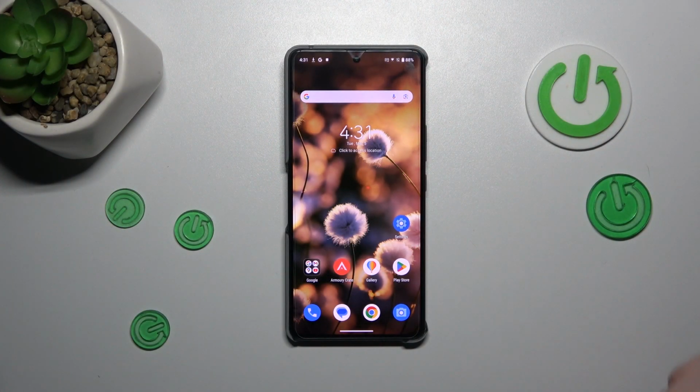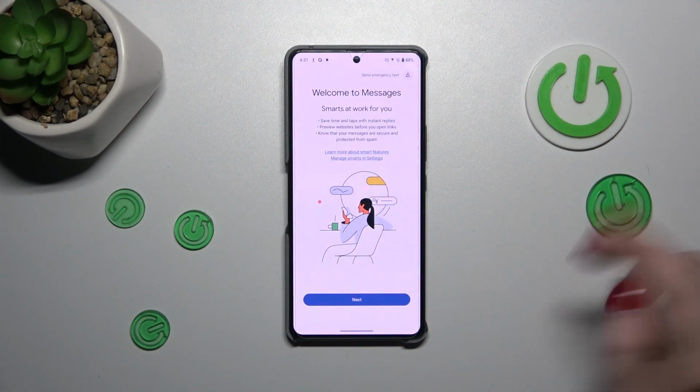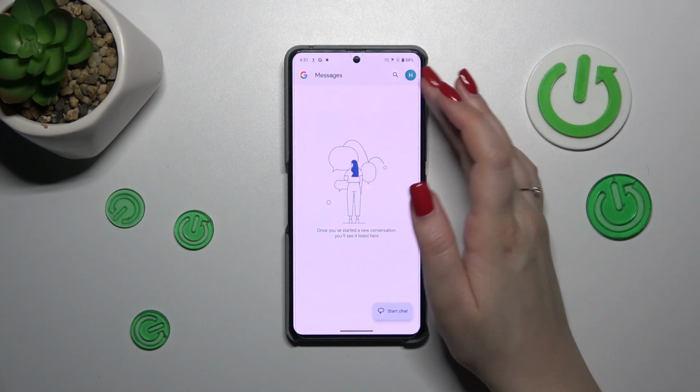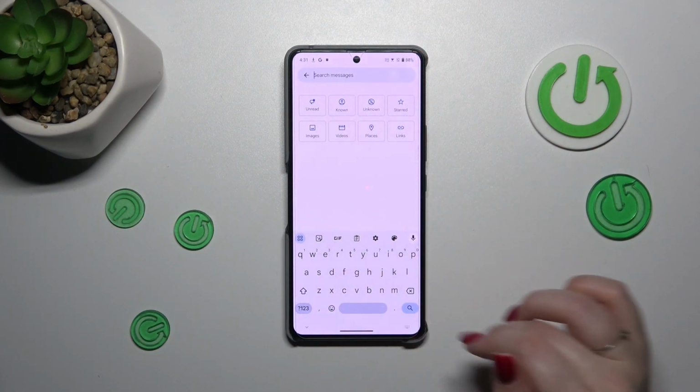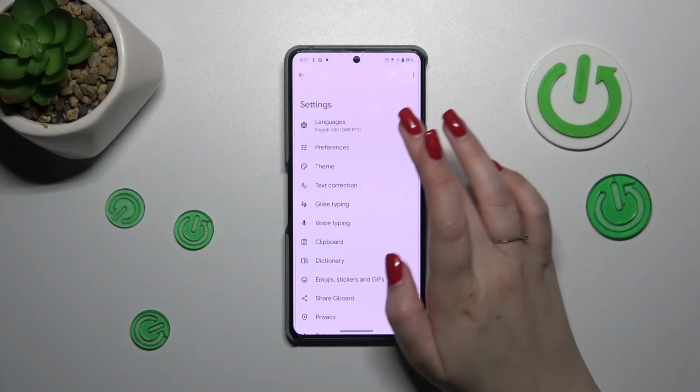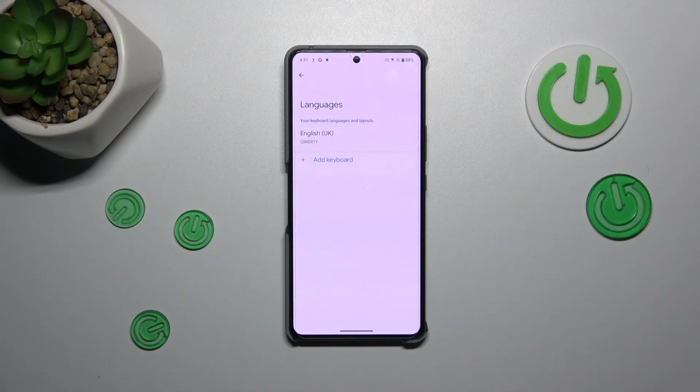So let's start with opening the app which will provide you with the keyboard. For example, the messages, notes, browser, whatever, just have the keyboard on the screen like here and enter the settings. So let's tap on it. Then let's tap on the languages, and as you can see, this is the list of all currently applied languages.